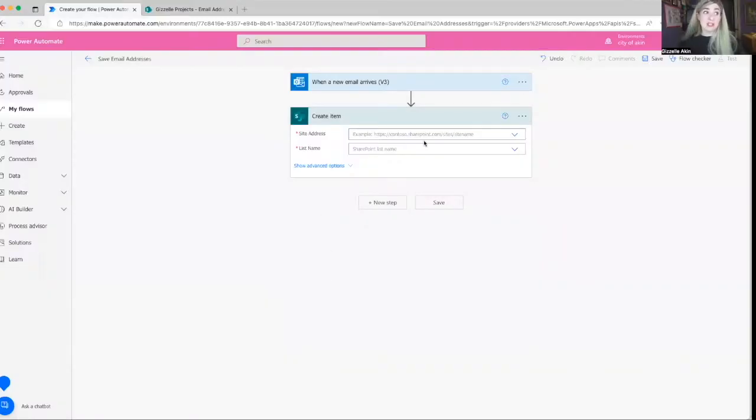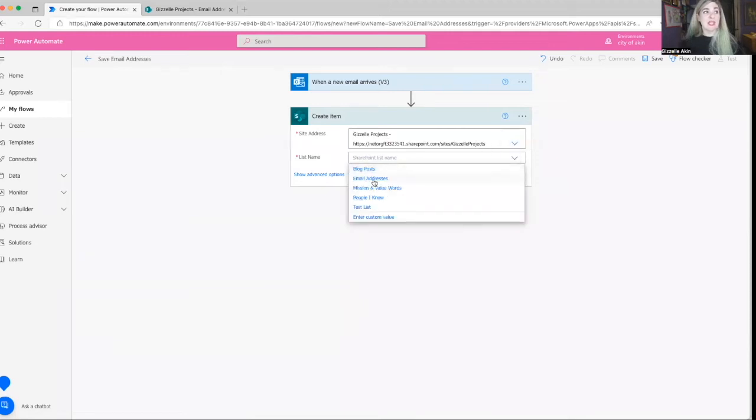It's going to ask you here what your site address is for your SharePoint site. Most of the time it'll auto-populate with any SharePoint sites that you're already a member of, and we see Giselle Projects right here. Then it's also going to ask for the list name. So if we do the drop down here, we'll say, oh, email addresses. That's the one that I just created, so I'm going to select that.